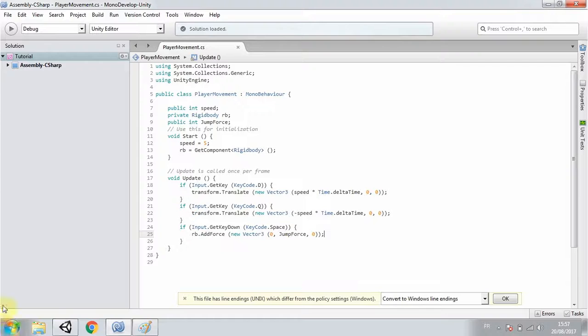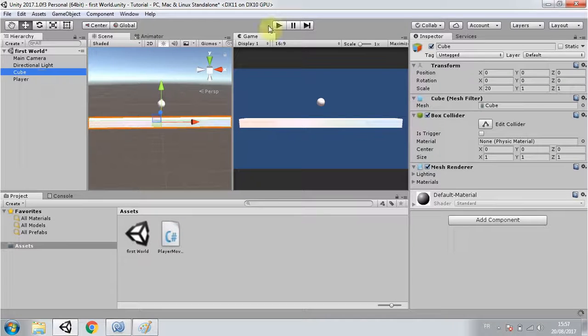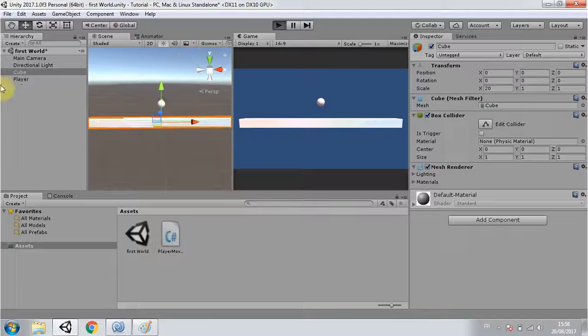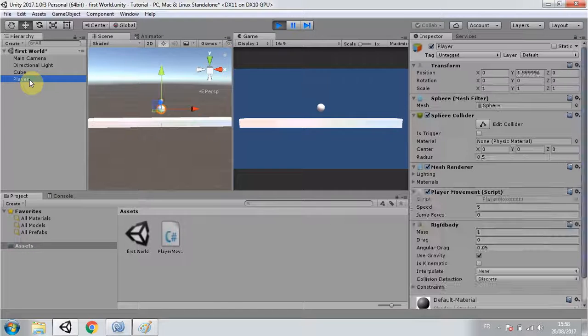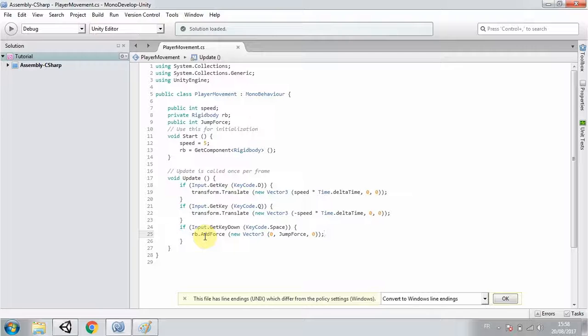Okay, so let's save it and go to Unity. Hit the play button. Okay, here you can see Unity is checking for errors. Hopefully there are none. Okay, when I hit the space button, normally, wait, what's wrong? Let's go to our script, RB advanced. Normally it works, but let me check again.